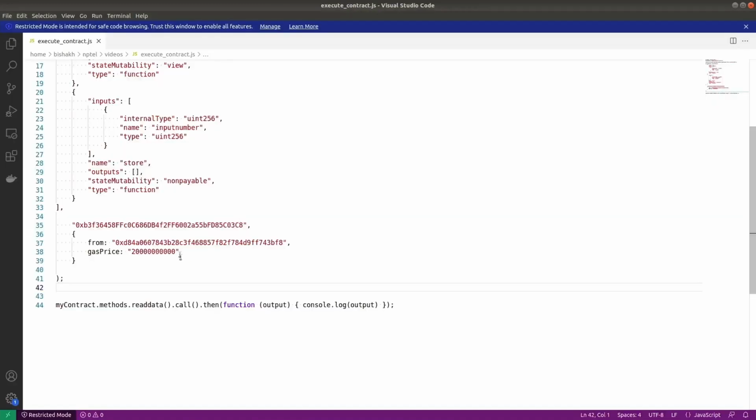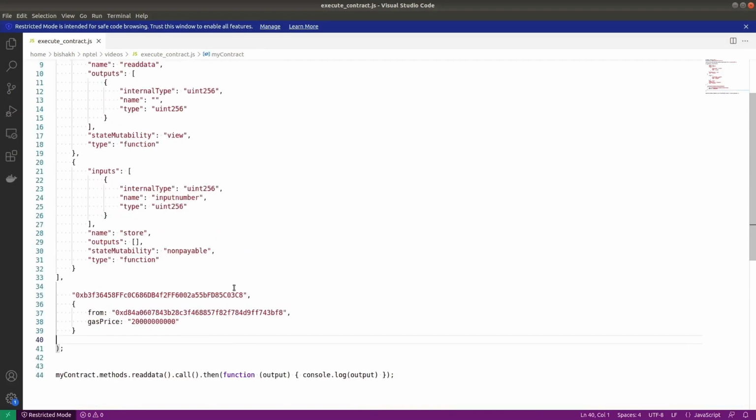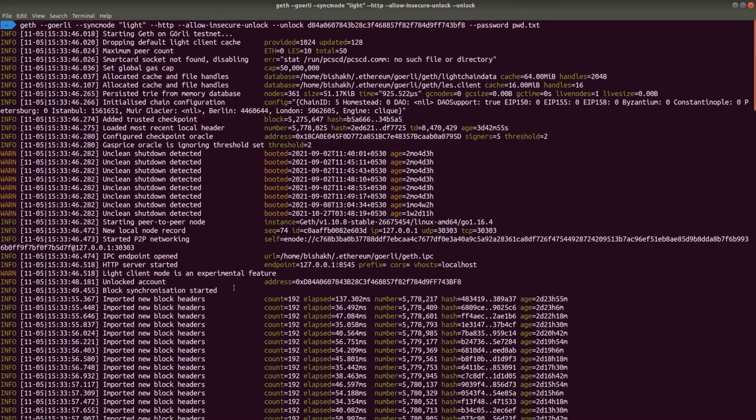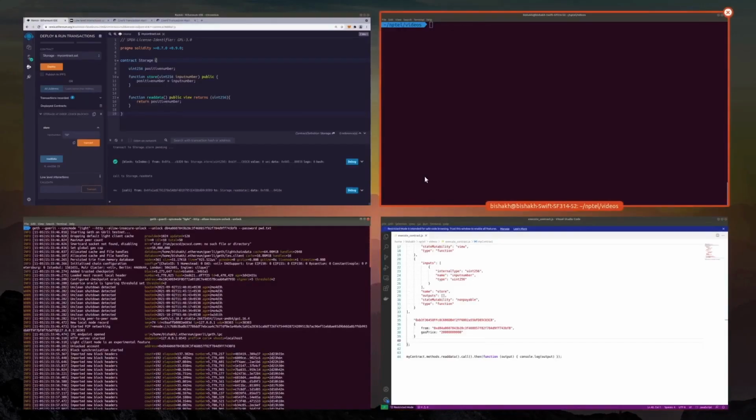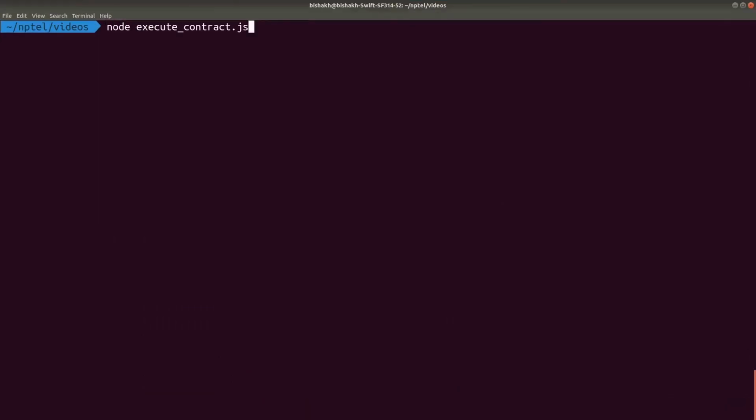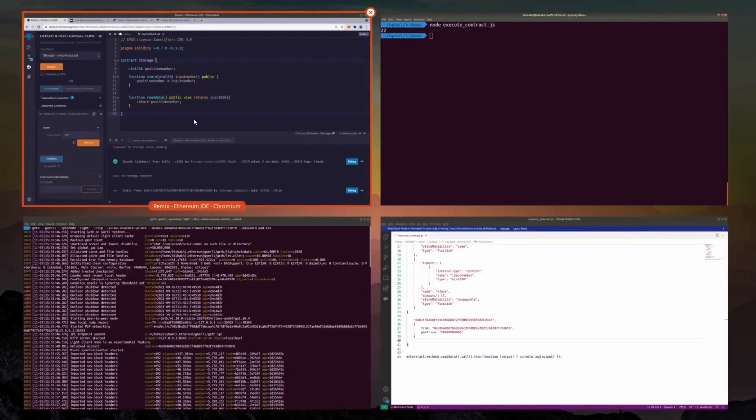Now to run that code, we need to ensure that this Go Ethereum client is running, and then we can go ahead and execute that code. So it is doing a read data, so it will read the latest state from the ledger and give us the output of read data. So we can see that it is giving us 22.